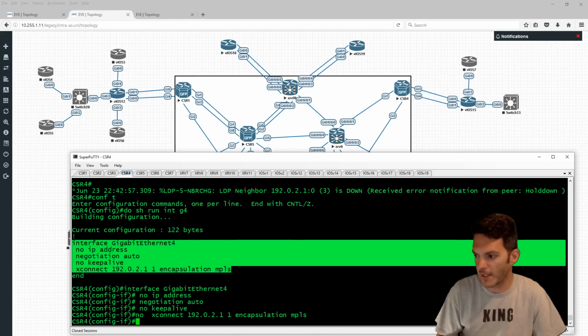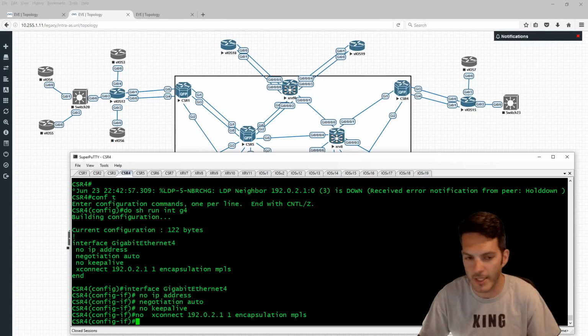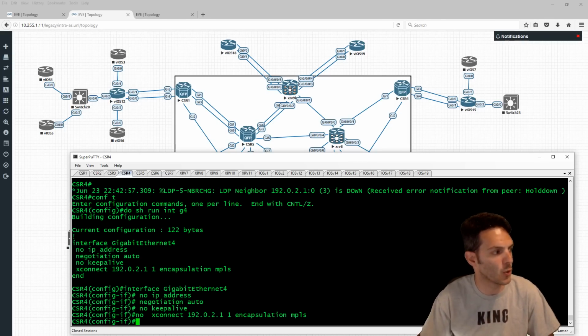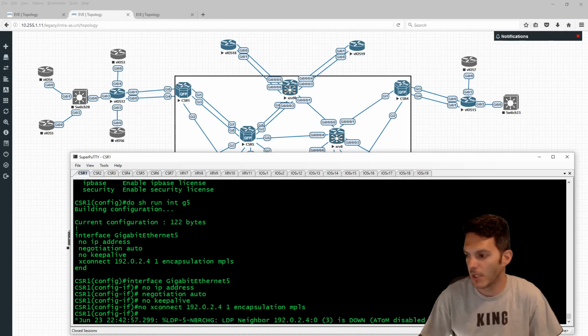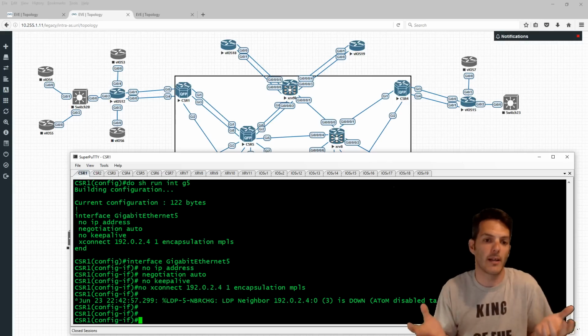So no Xconnect on that guy. So what I'm going to do is move over to the layer 2 VPN option, which is, I think, a cooler way of doing things, and more scalable. So back on CSR1, instead of doing it the way that we're doing it here, we do it the cool way, in my opinion.